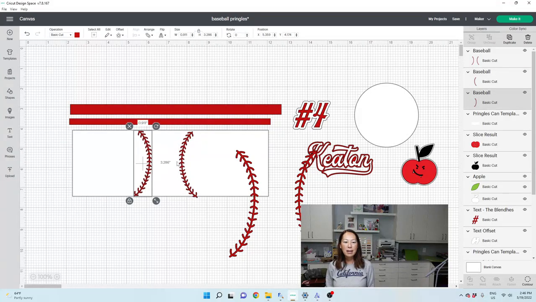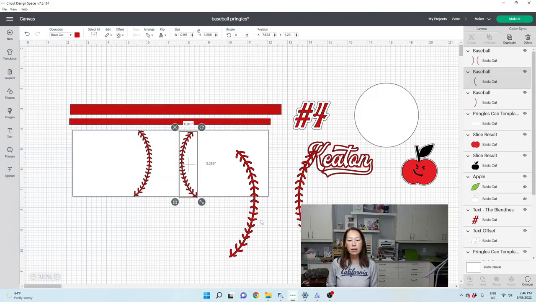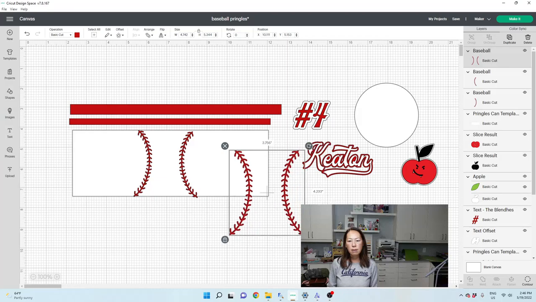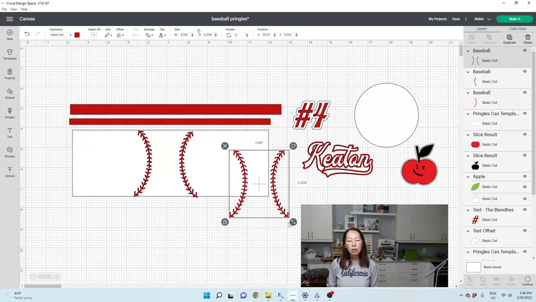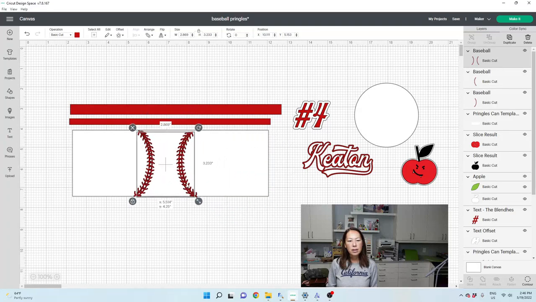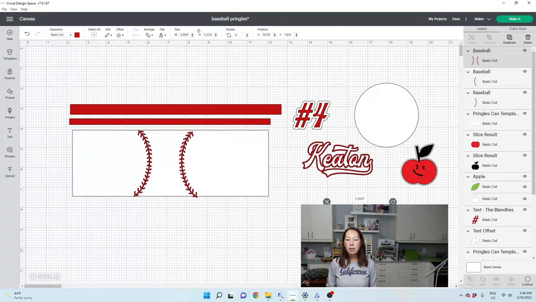So I kept it like this because it looks like it extends past, but it actually looks really good like this. So that's going to be at 3.28 inches. So on this one, you just make this smaller to about that much, and you can see it's like this. Okay, so that's that one.